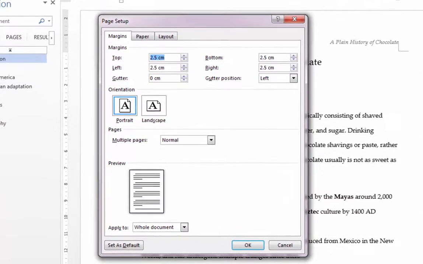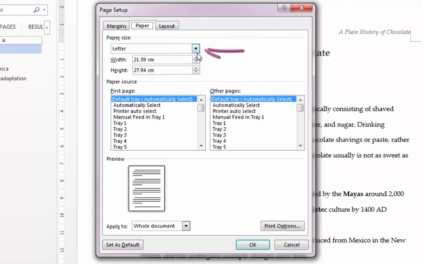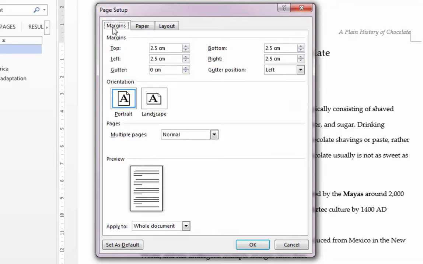First, I'll check the paper dimensions. If you'll be printing on A4 paper, make sure it's not set to letter size. That's the default for some installations. Back on the Margins tab, I can also check the page is the right way round, portrait or landscape.